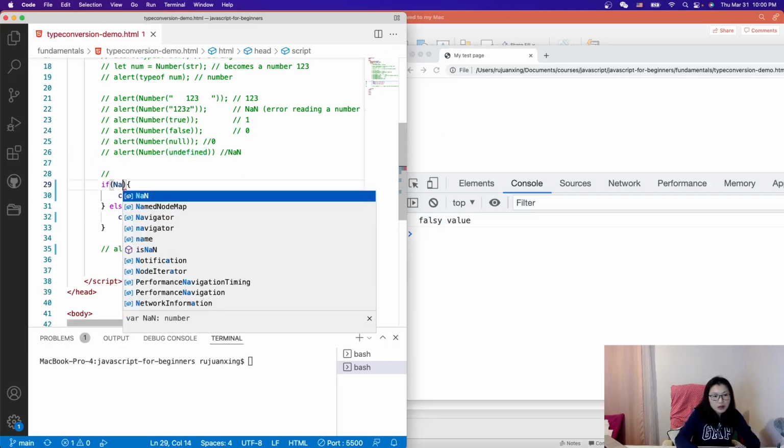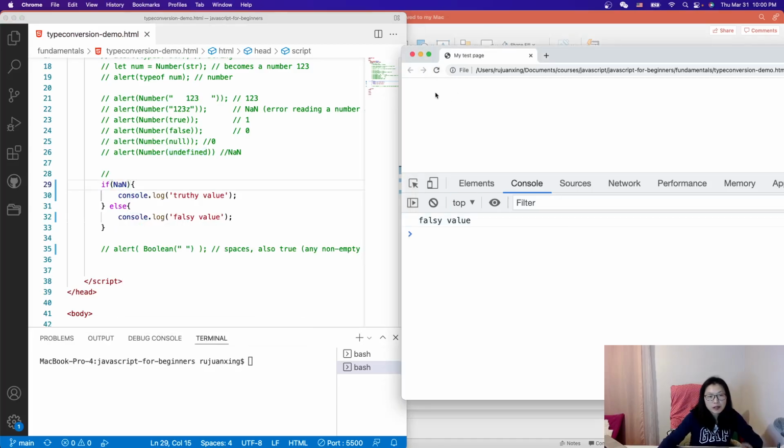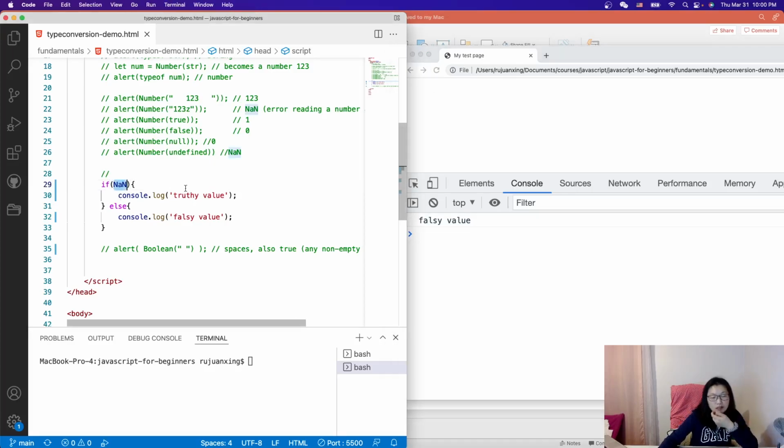And there's NaN. NaN is a special numeric value, which means not a number. Okay, so NaN is also considered false. Anything else, what we covered just now, anything else is going to be considered true.